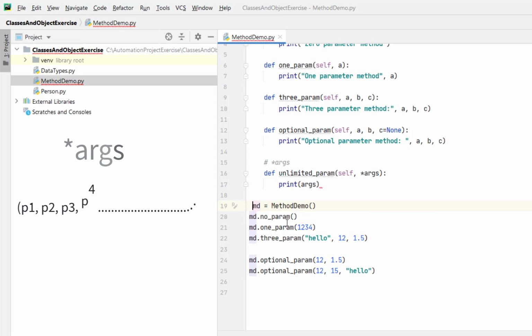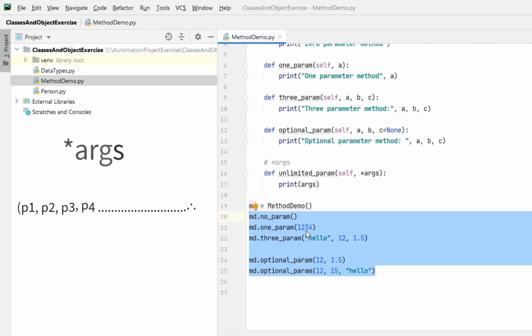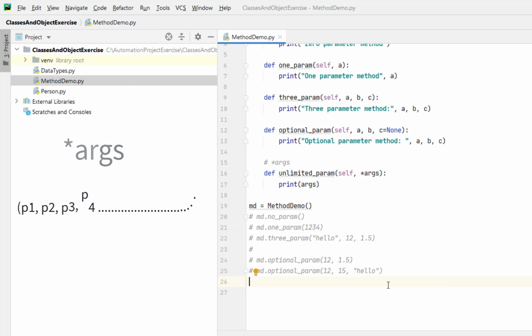We know that Python is very strict about indentation. I'm going to just comment this out, and now I'm going to call this method, md.unlimited_param. And now if you look at this method, I can pass unlimited arguments like 1, 2, 1, 2, 3. I can even pass characters. I can pass some string like hello.